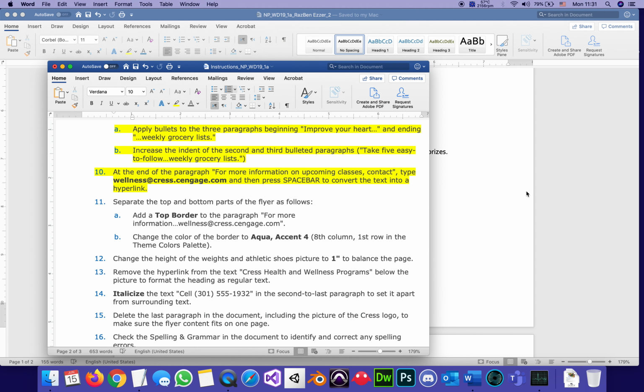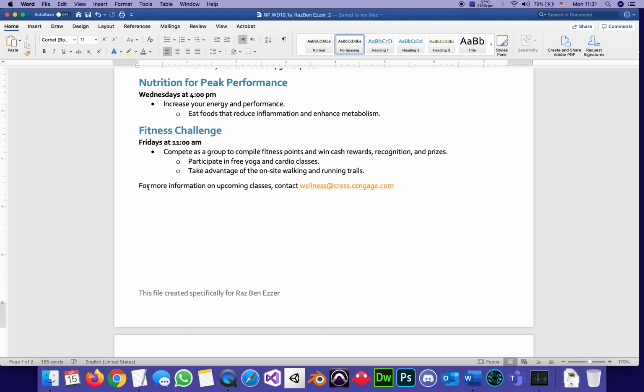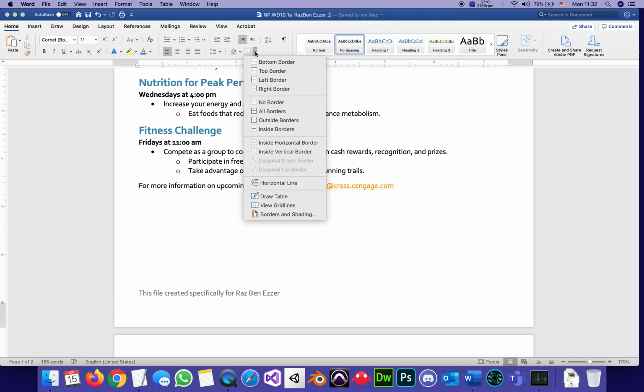So how do I do this? First of all, I find the paragraph for more information, which is this one. And there's no need to highlight the whole paragraph. I just click just before the first letter, which is F. Then right here in the Home tab is the borders. And I will click this, which is for changing everything about borders. And I will go all the way down to borders and shading.